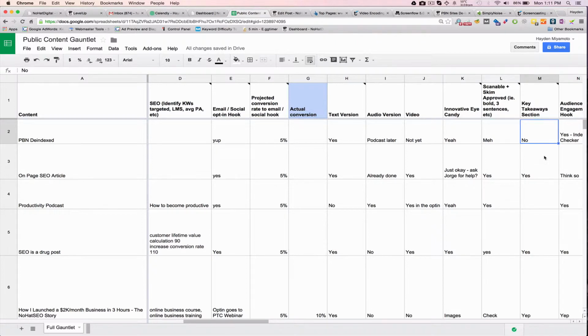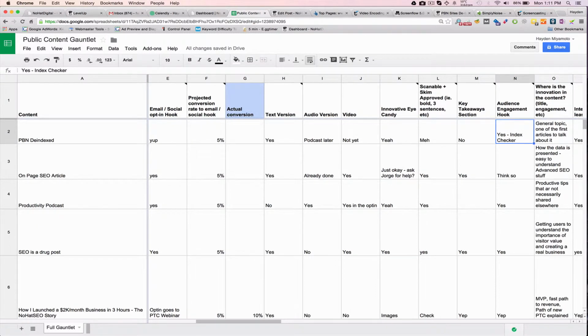Key takeaway section was just something unique that I wanted to have, which was at the end of each post, making sure to sum up what the key takeaways were in bullet points for people who, again, are more scanners or want the TLDR version of it. The audience engagement hook is the same idea as that email social opt-in hook, but sometimes it can be more on something that they can actually do as opposed to necessarily getting their email or spreading the post for you. So some kind of impact that the post could have.